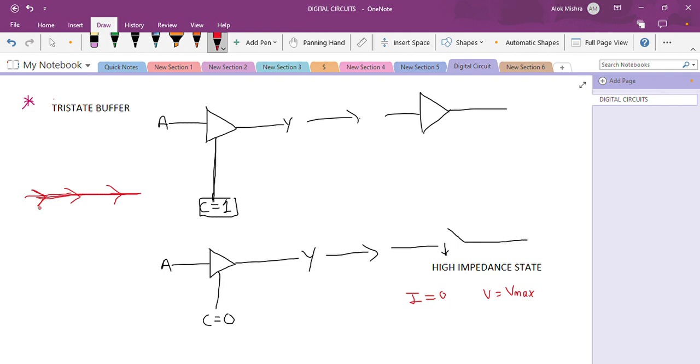So a single line wire will produce maximum current and 0 voltage, whereas the open wire will give you 0 current and maximum voltage. Okay.